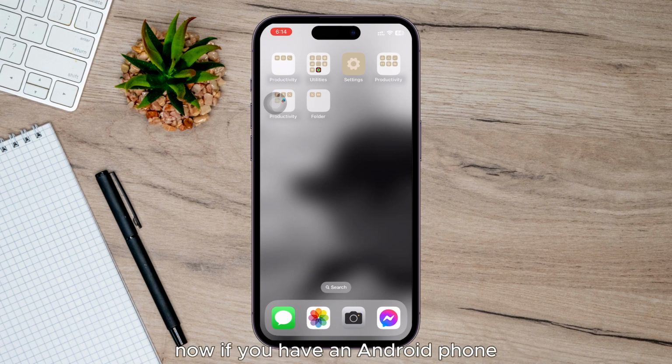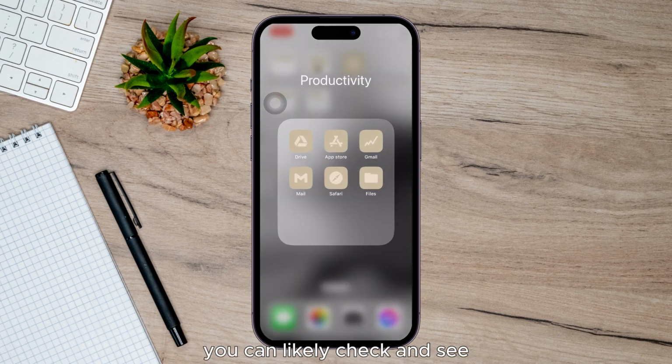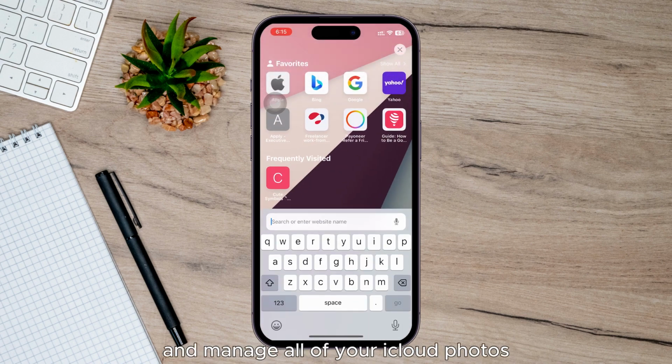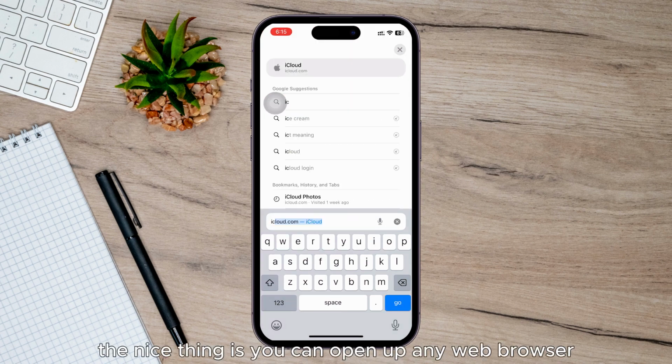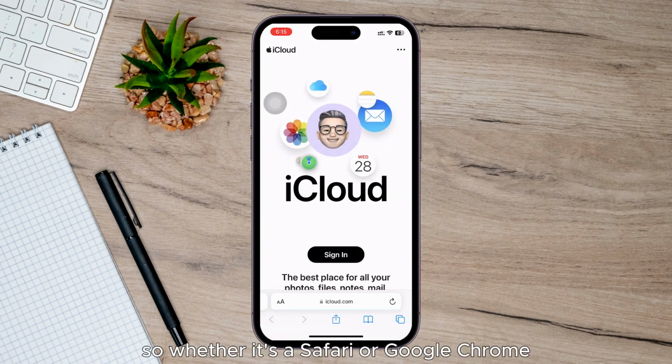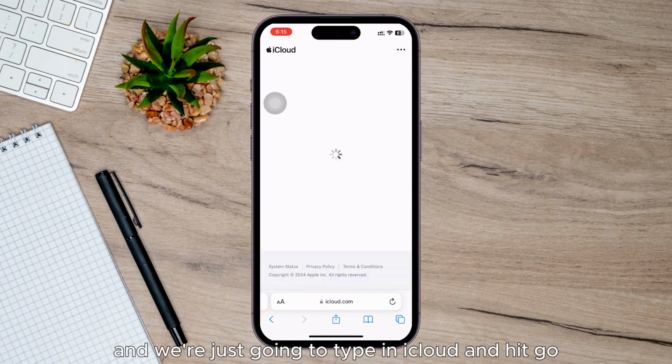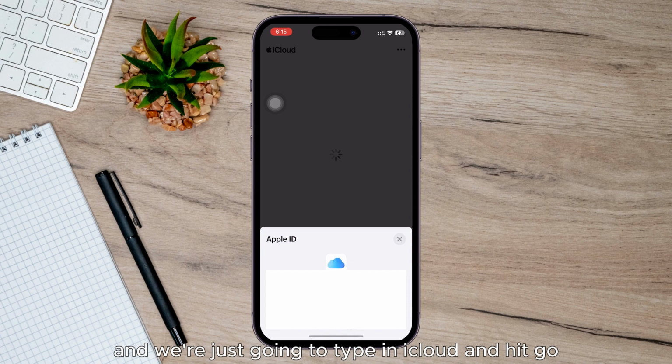Now, if you have an Android phone, whether it's Samsung or any other brand, you can luckily check and see and manage all of your iCloud photos directly on that phone. The nice thing is you can open up any web browser, whether it's Safari or Google Chrome, it doesn't matter. And we're just going to type in iCloud and hit go on here.